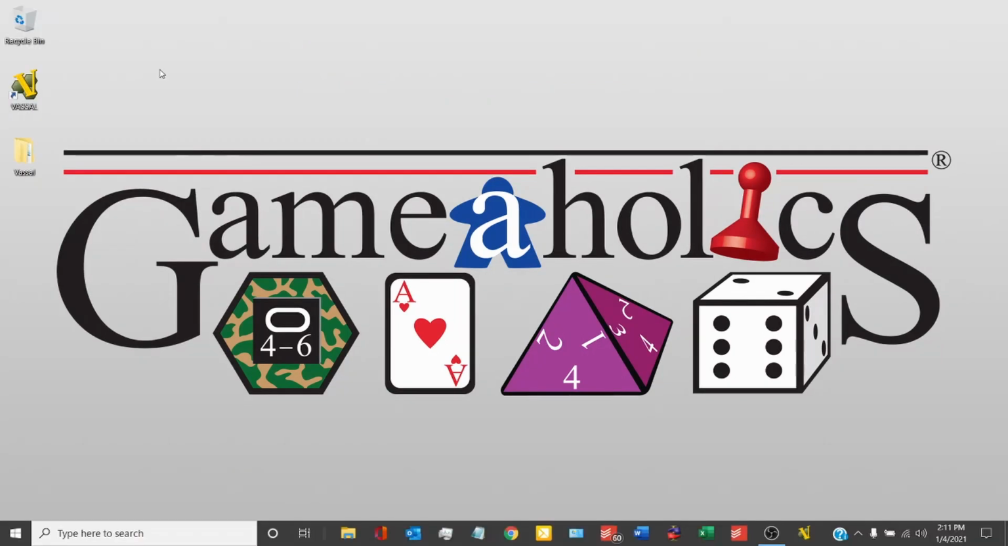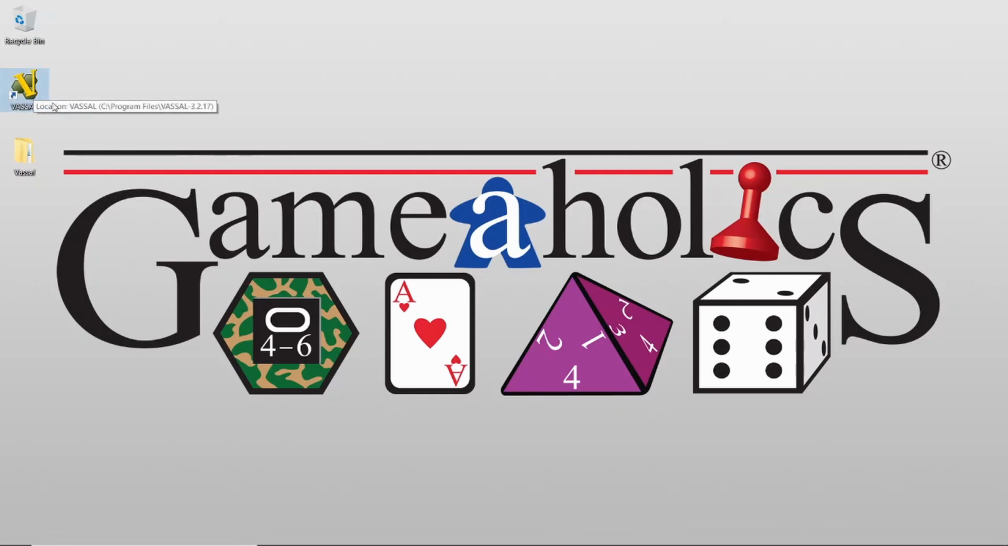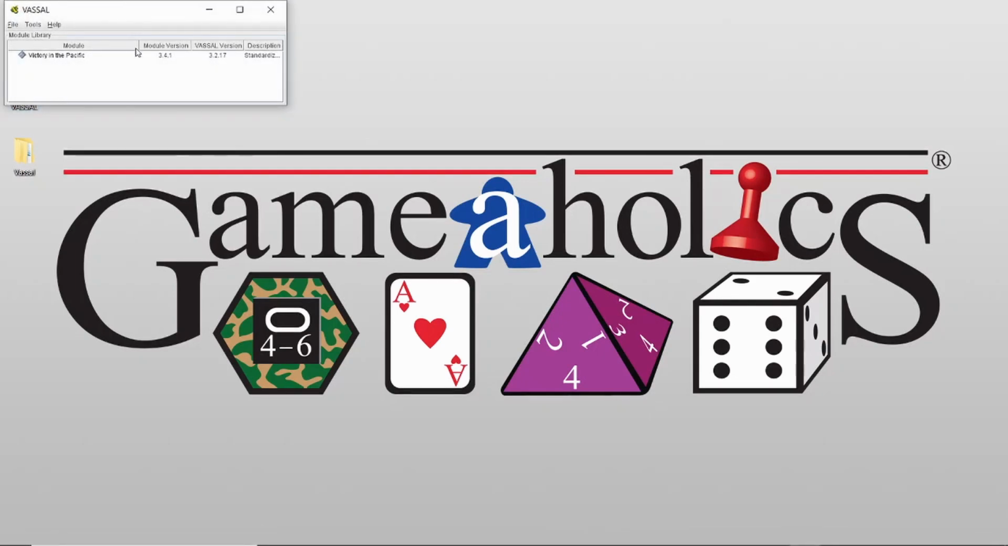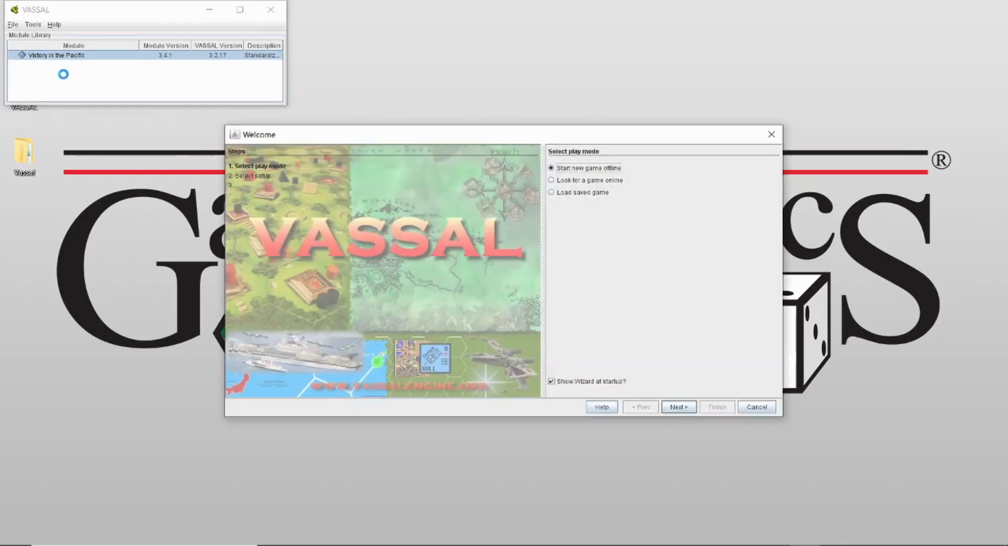Okay, you've installed Vassal. Now we're going to learn how to use Vassal with Victory in the Pacific. To begin, we're just going to double click the icon, or you could use your startup menu or taskbar if you've added the icon to that. That'll open up the module window where we put Victory in the Pacific when we installed. We'll double click that to begin Victory in the Pacific.